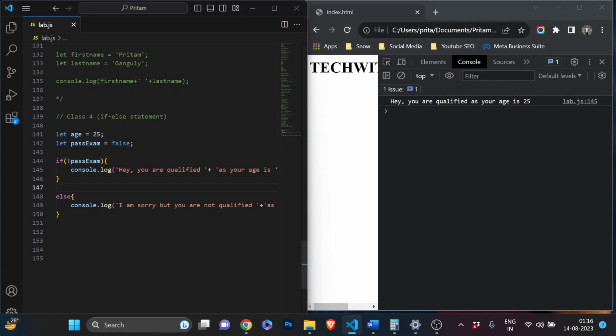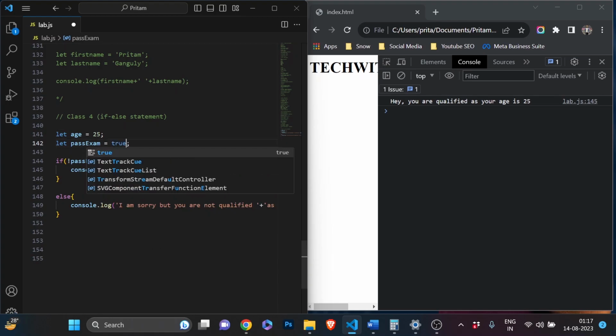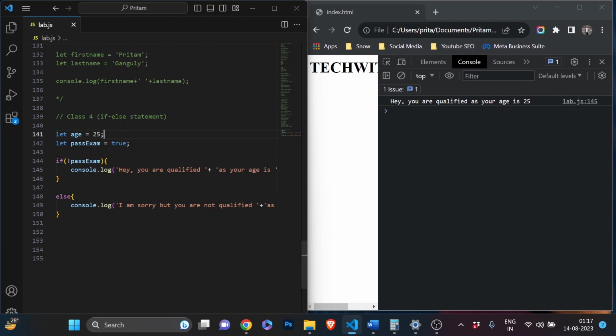How does it work? This operator is known as the not operator. So not pass exam, it should not be true, it should be false, and the value of pass exam is false, so it works. So if I just turn it to true, the value of pass exam is true. If not pass exam, that means if the value is false. Not means it would change the value. If it is true, it would become false. If it is false, it would become true. So right now the pass exam is true, not pass exam is false. But if it is false, then it won't work. It would say I am sorry.